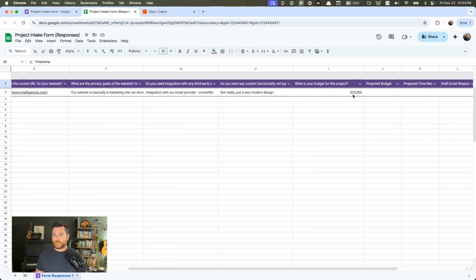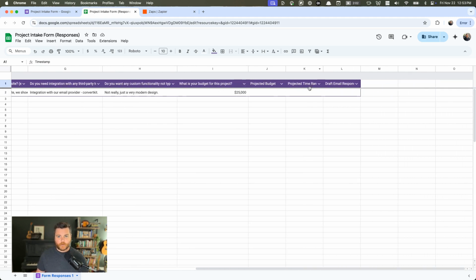We'll see what happens. And then at the end, I have 3 new columns that I added to the spreadsheet. One is a projected budget. So we're going to ask ChatGPT to estimate a budget for this project, and we're going to see how that compares to the budget that they answered, which in this case, they gave us a $25,000 budget.